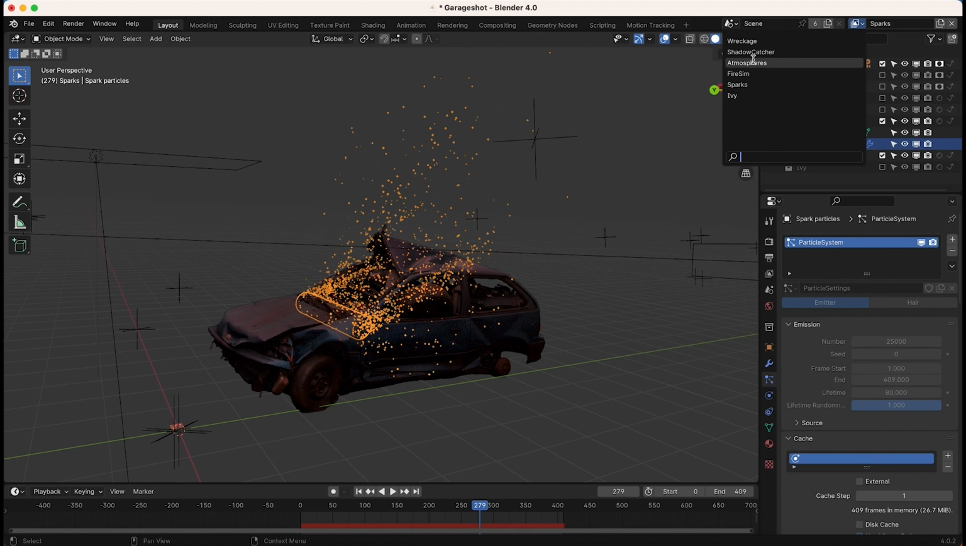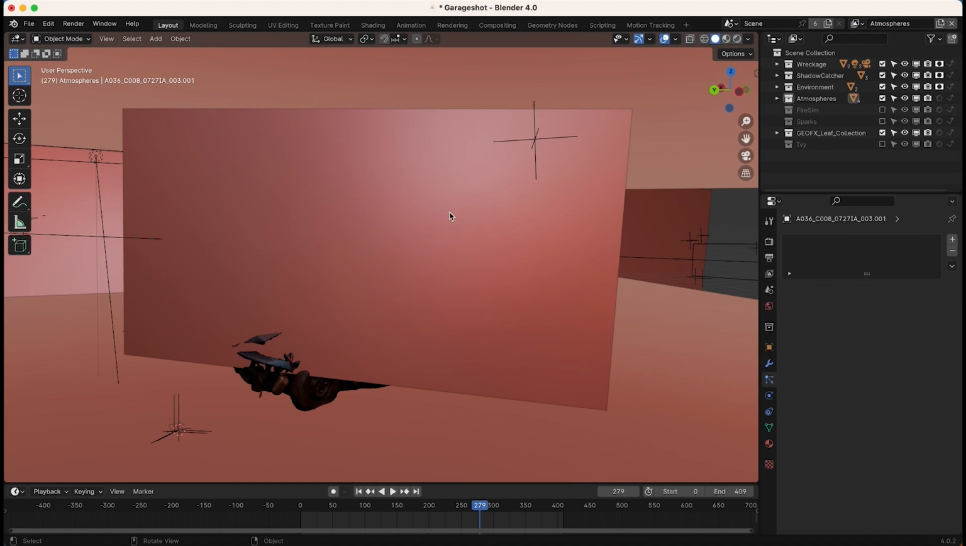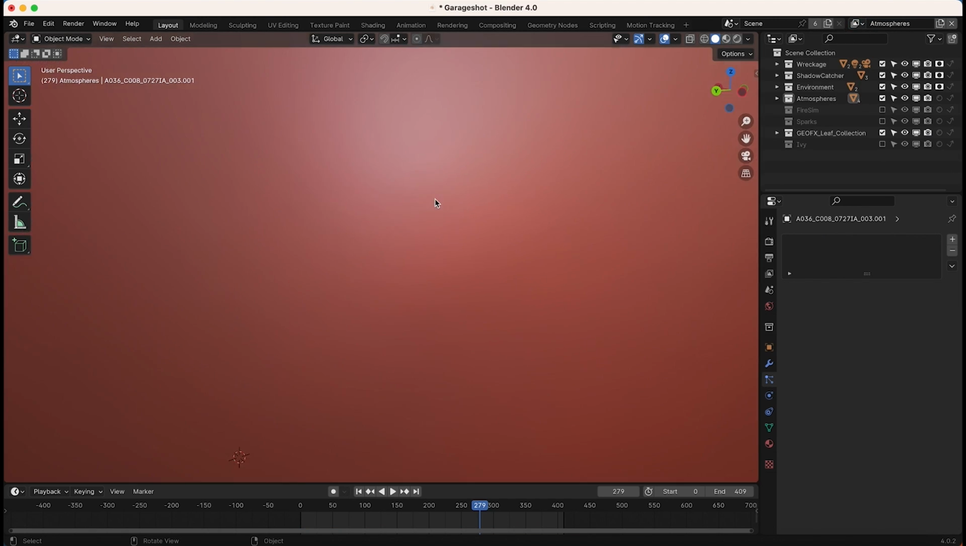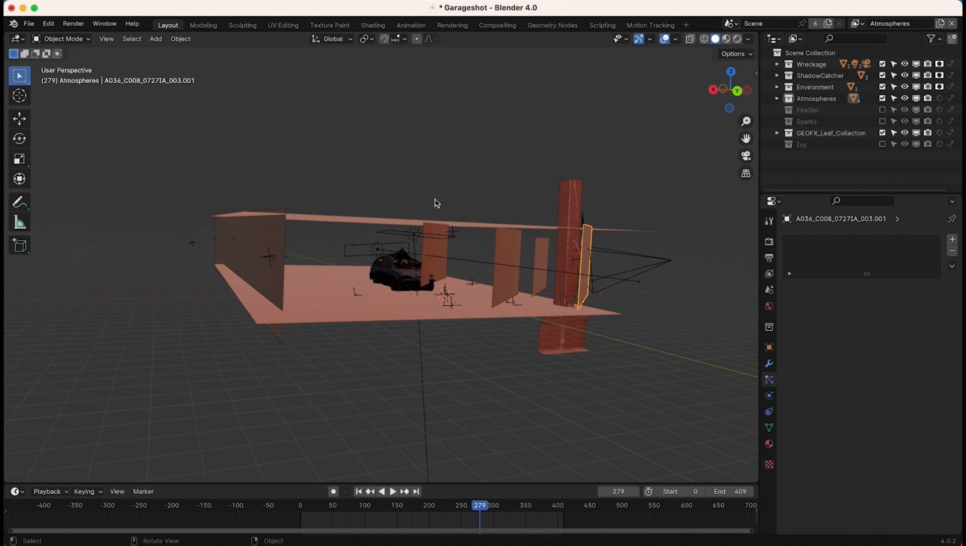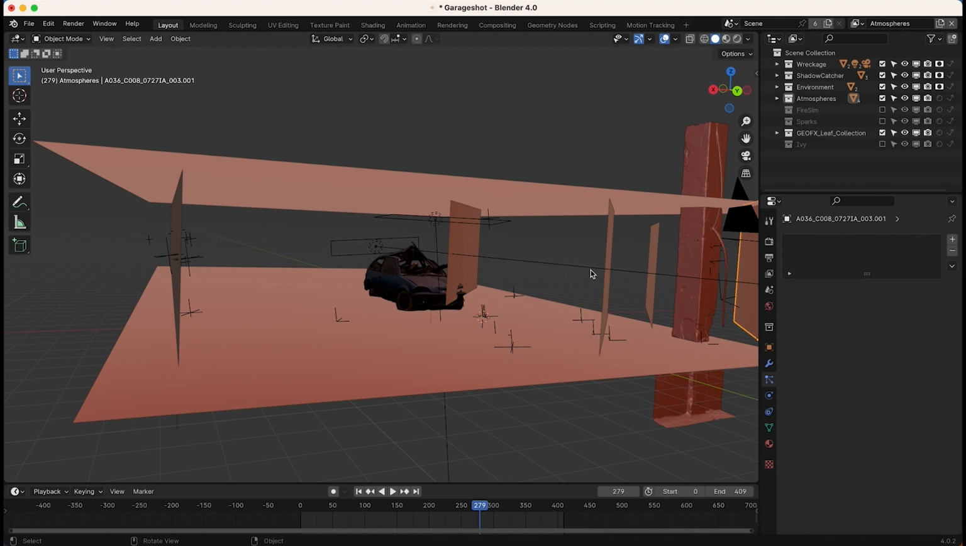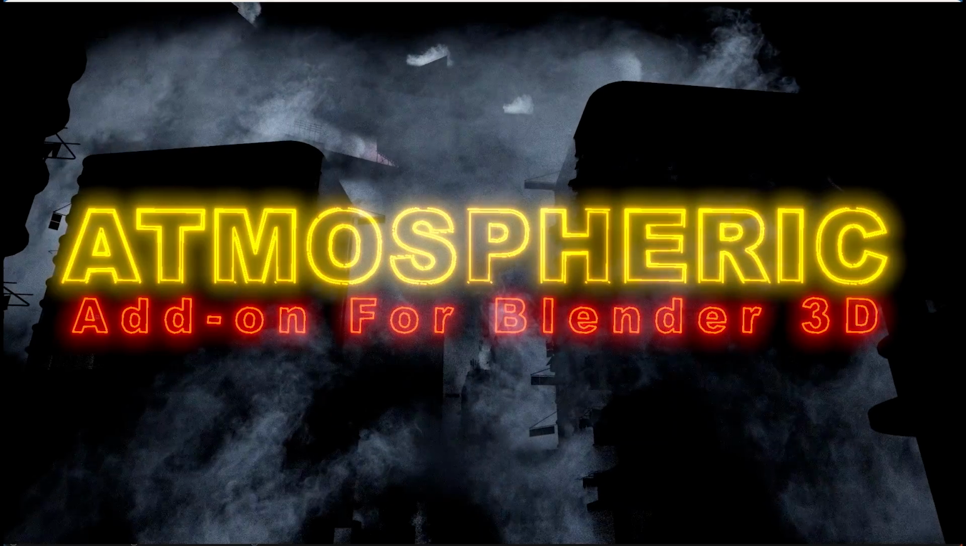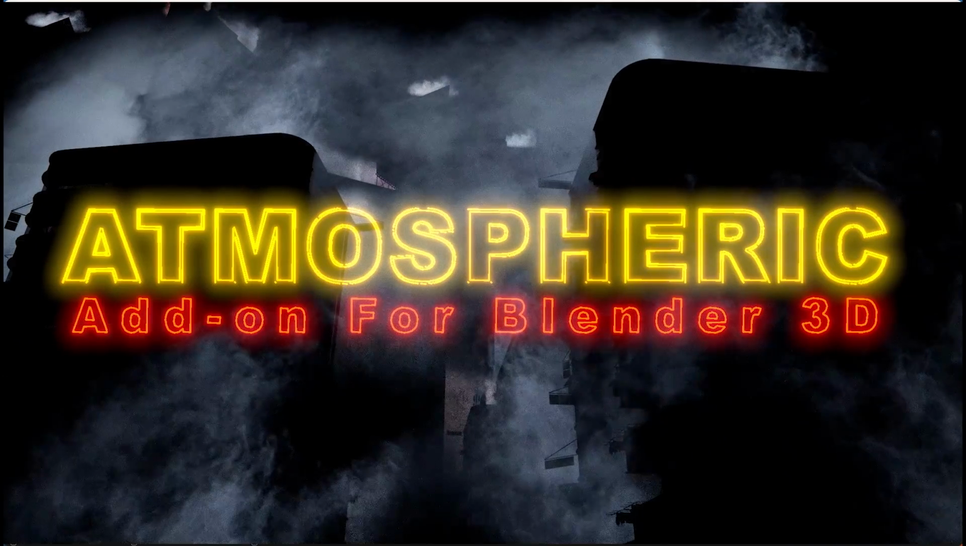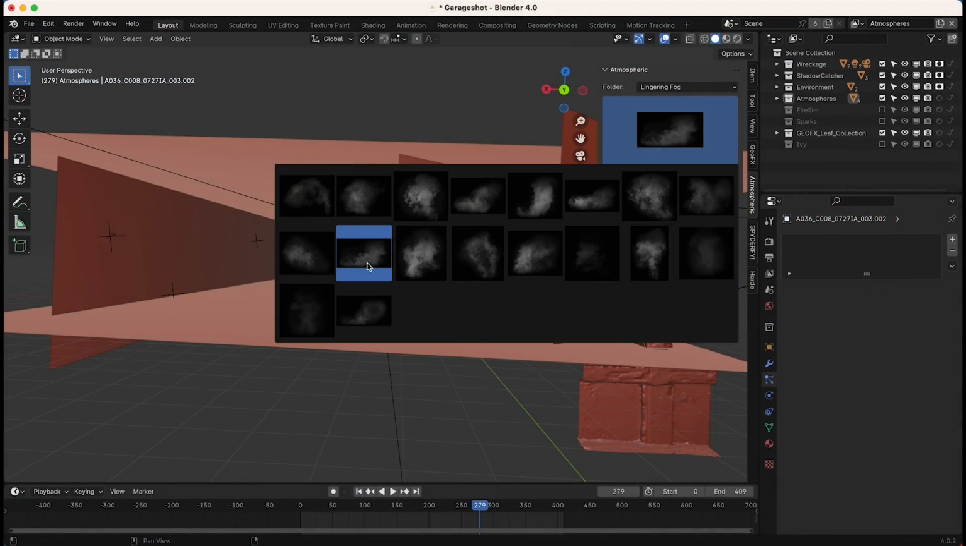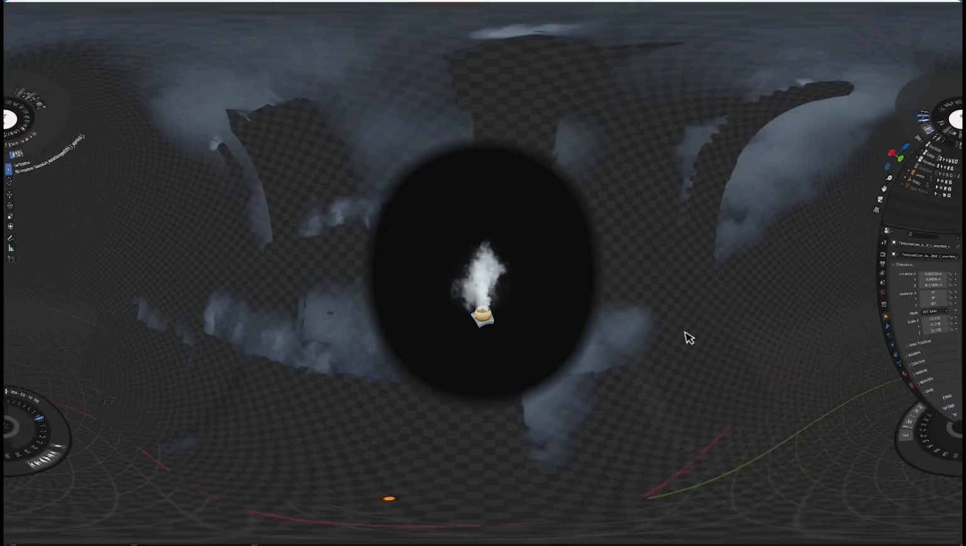So finally, after adding our fire and smoke view layers to bring our simulation to life, I wanted to add some more haze elements on top of our composite, but I wanted to do this in 3D space. If I go to our atmospheres view layer, we have a whole bunch of different planes that I've added into our scene. These planes are just basic 2D smoke elements from our atmospheric smoke elements add-on. I believe I've used some of the lingering fog collection here, which is some slow moving smoke elements, and I've just imported those into our scene.